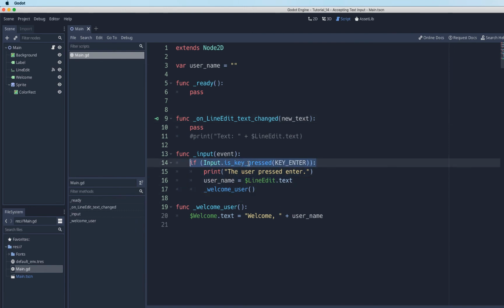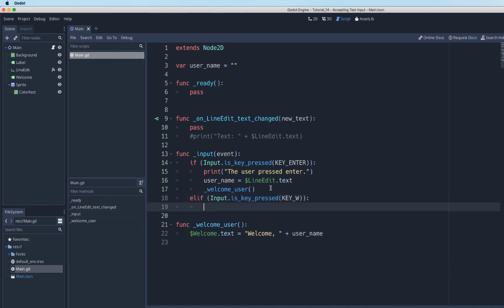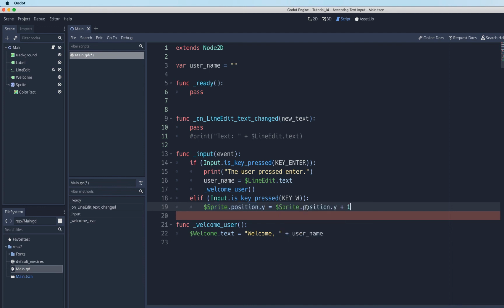So for example, if I come into my code, right now I am paying attention to whether the key being pressed by the user is the enter. But of course, I could also listen for other keys. So for example, I might want to say else if the key is W, do something. And so if that was the case, what I could do is say, I want to actually move the sprite. I want to change its position, and W is typically the up direction. So I'm going to copy this, and I'm going to say +10.